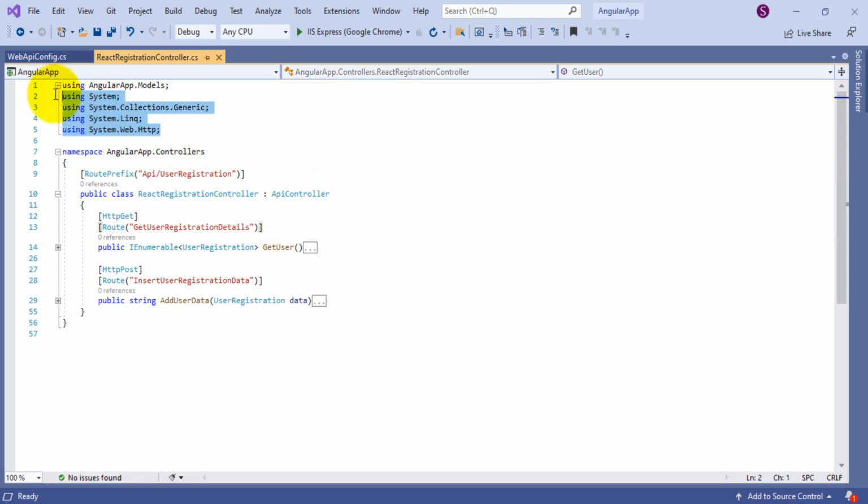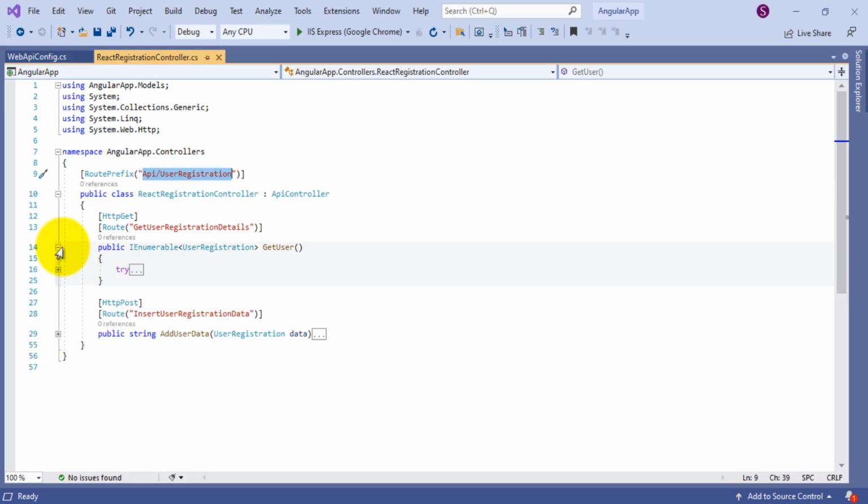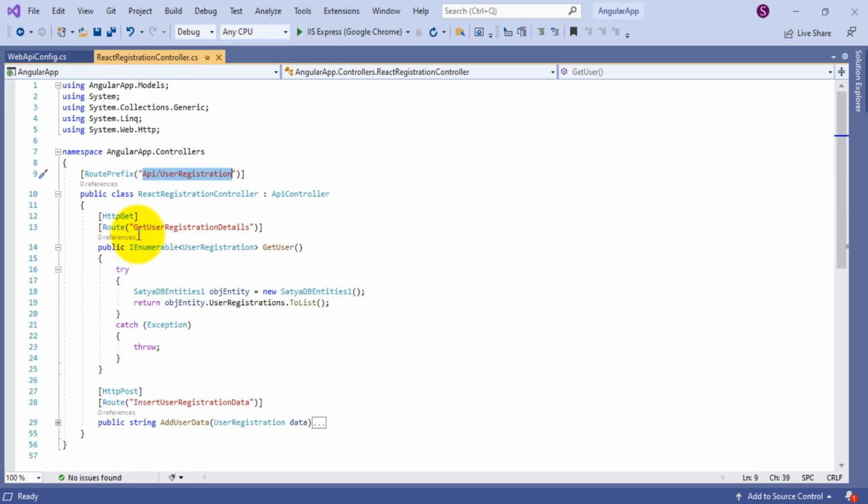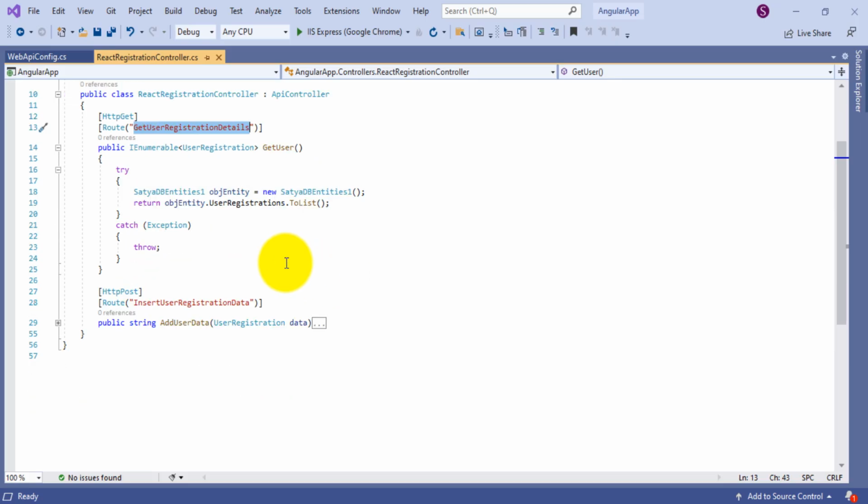So these are the namespaces I'm using, and this is using Angular app.model, because inside the models folder I'm using the EDMX entity data model to access the properties and classes. This is the route prefix I'm using, and these are two requests: one is a GET request, one is a POST request. On the GET request I'm using that route to bind the records, to fetch the records from the database.